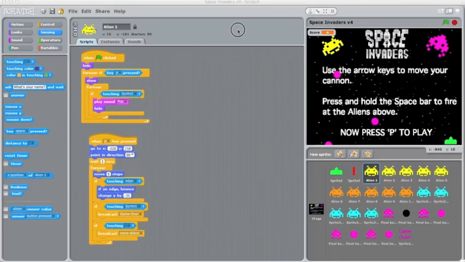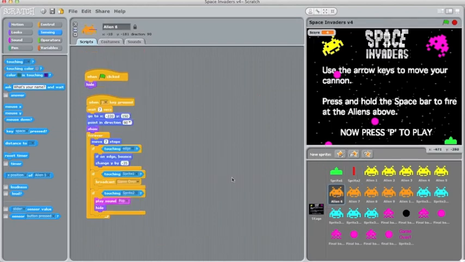The first set of aliens are pretty much the same, nothing much has changed there really. They move in the same way. The difference is, obviously we've got a second set of aliens, so I duplicated the first set and just made some adjustments. They're told to hide when the flag is clicked, as we've already said there.